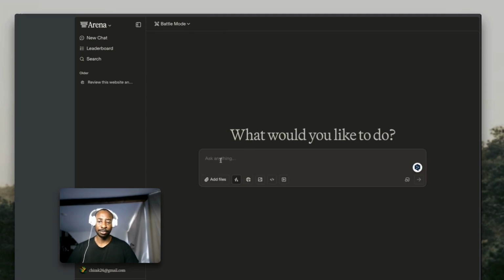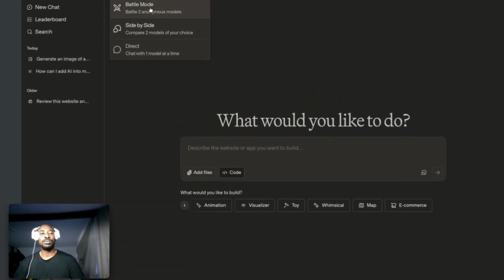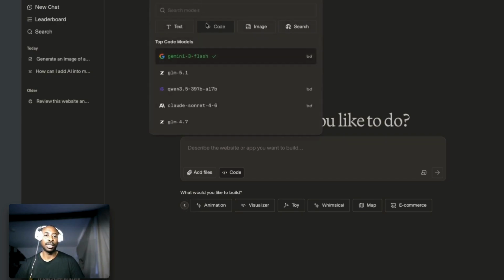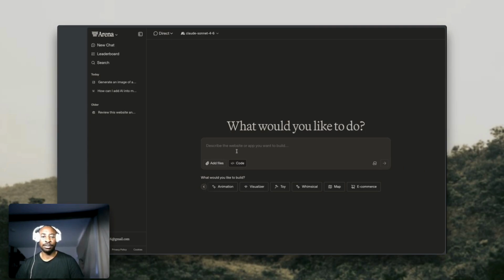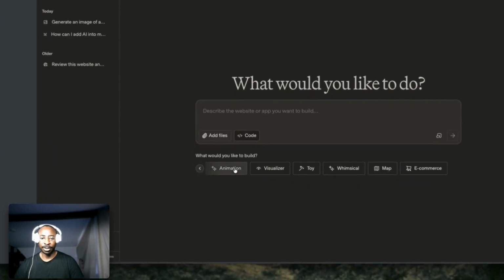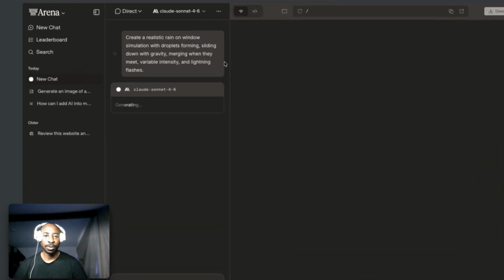So let's say, for example, from here you can choose which mode you want to work with on Arena. When you want to use Claude, you just choose Direct and then choose the model you want to work with. From here, I can choose Claude Sonnet and use that for whatever I want to do. I could say animation, and then run it and see what comes out of it.